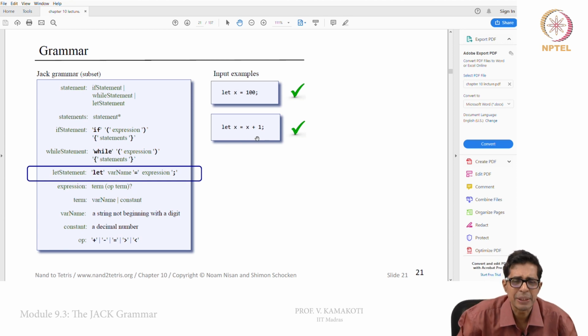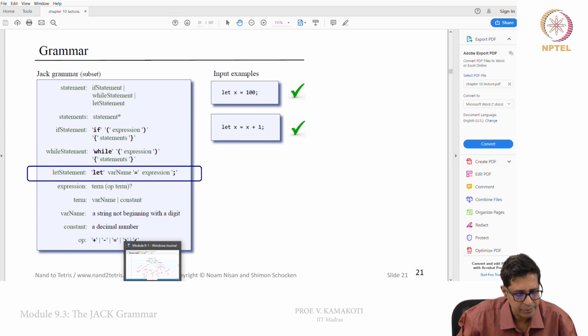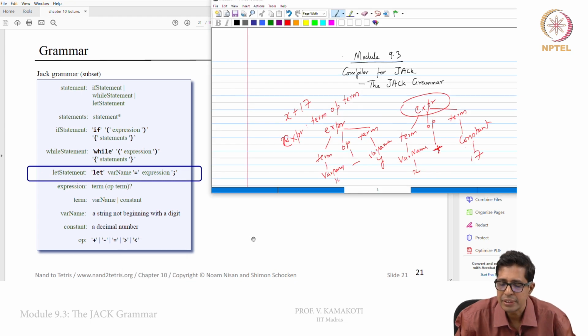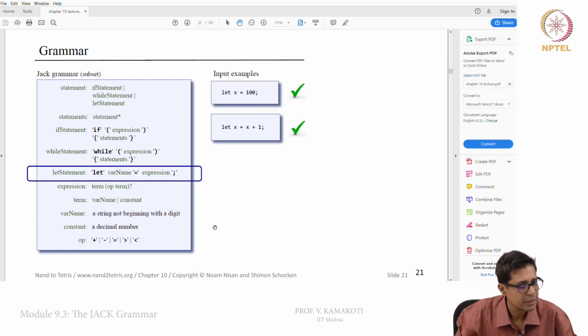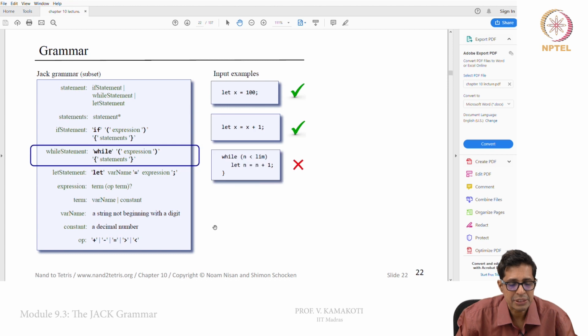I have already seen x plus 17 was an expression, as you see here, right. Yeah, x plus 17 was an expression. Similarly, x plus 100 is also an expression. X plus 1 is also an expression.